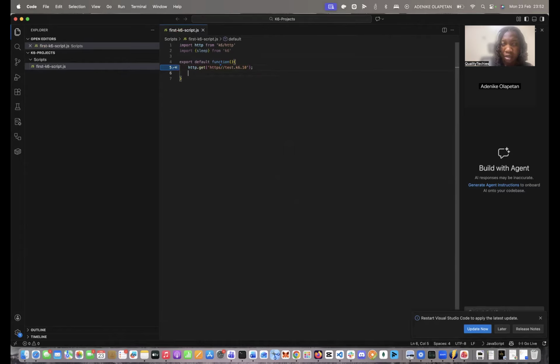So then we are saying we are going to be putting sleep. So for it to pause execution for 1 second. So we are simulating real user behavior in between actions. So that's what we're basically doing. So sleep.